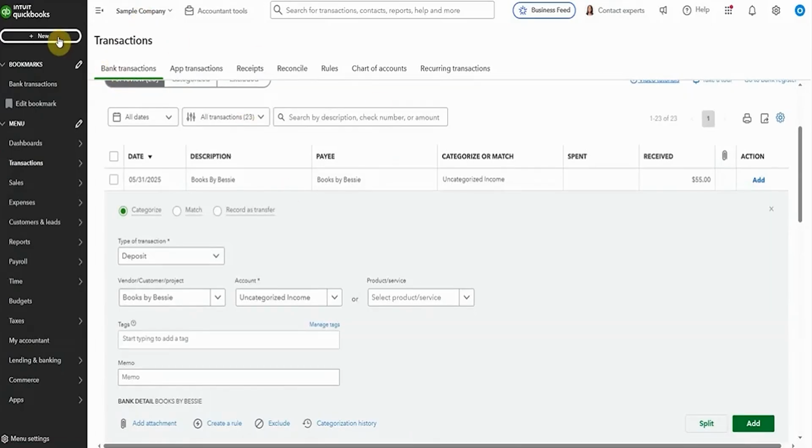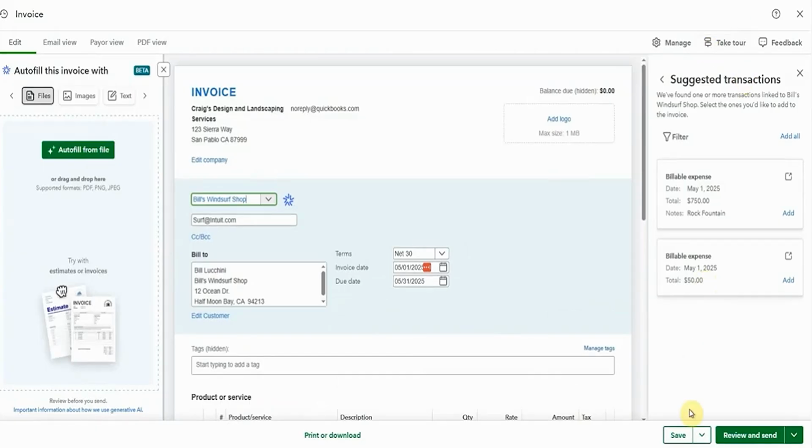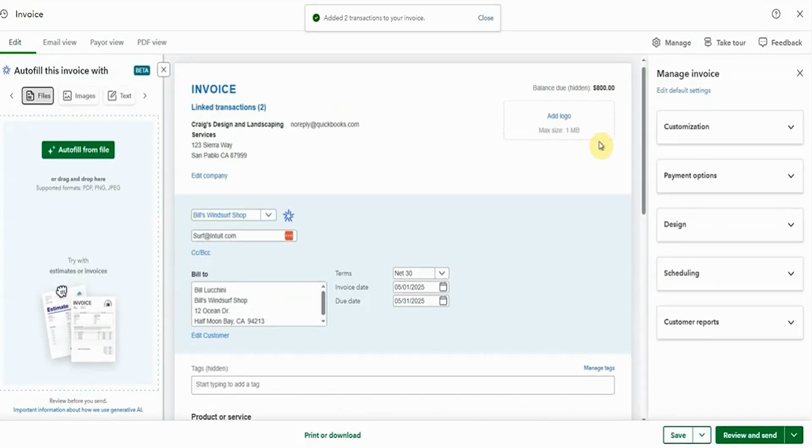While we're here, why don't we just pop up and have a look and see what happens when we do create an invoice for Bill. So we're going to go up to an invoice up here. I'm going to use Bill. So here's Bill's Windsurf Shop, and these 2 things have popped up, which is amazing. So we've got the rock fountains, which we paid $750 for, and of course the freight. So let's add these costs to our invoice and see what happens.